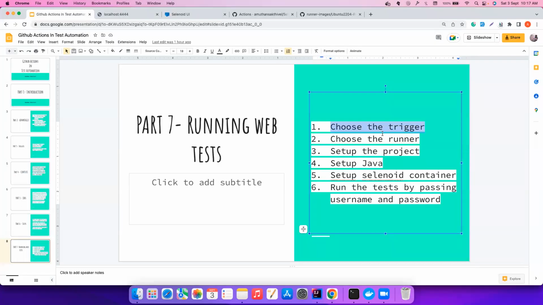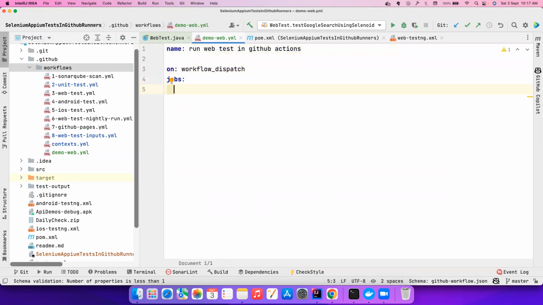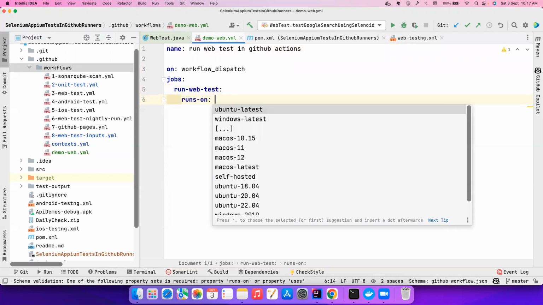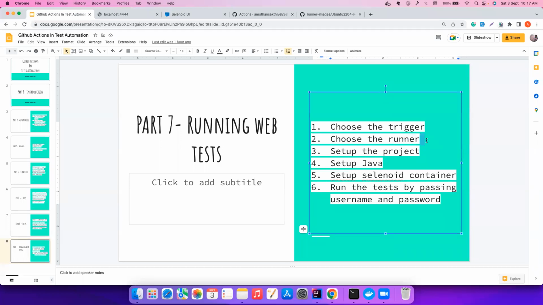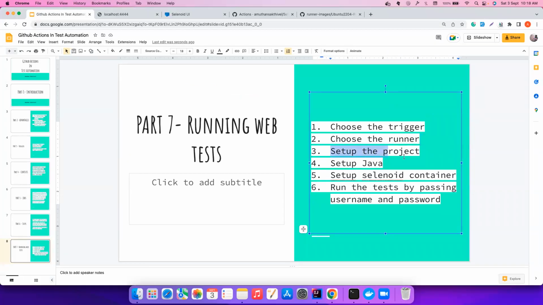Two, then choose the runner. You want to decide which runner you want to use: Mac OS, Windows, or Linux. For deciding that, I first need to create a jobs section, and inside it I need to give the name of the job. The name of the job is run web test. Inside that, I can choose runs-on, because that's the machine I want to choose. So runs-on ubuntu-latest. That's it.